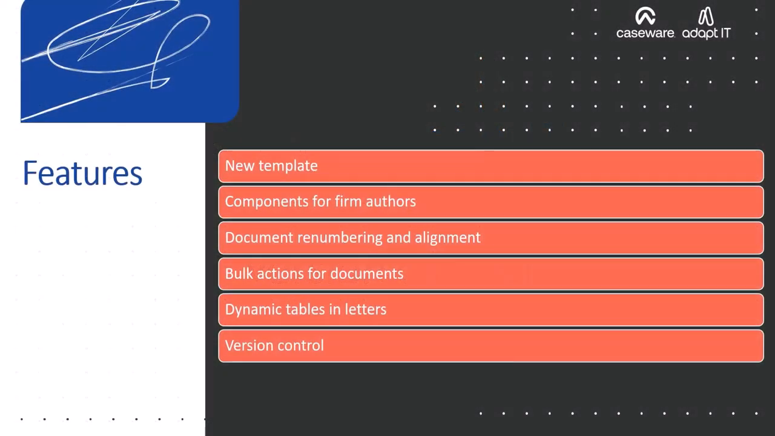Version control. Users can now save and compare previous versions of letters and reports to keep better track of what changes were made to the document and by whom. Each type of change is marked with a color: green for new content, orange for modified content, and red for removed content.